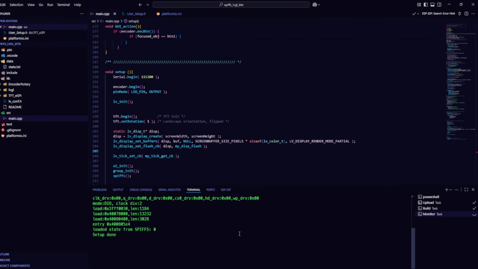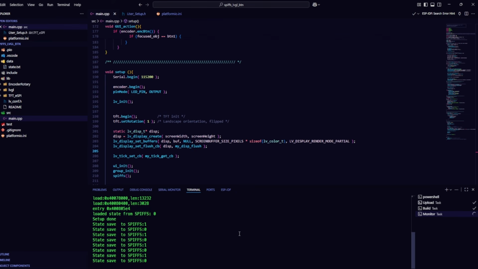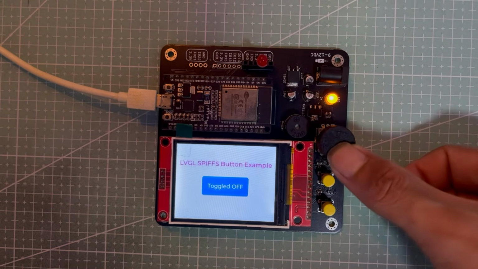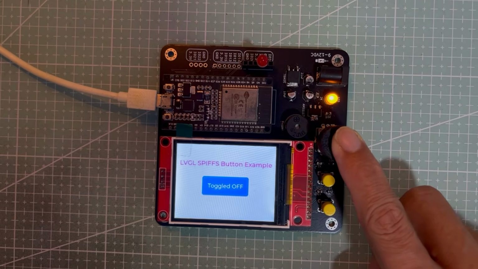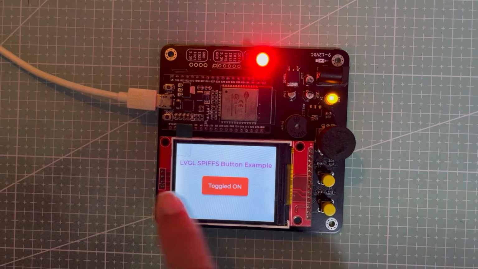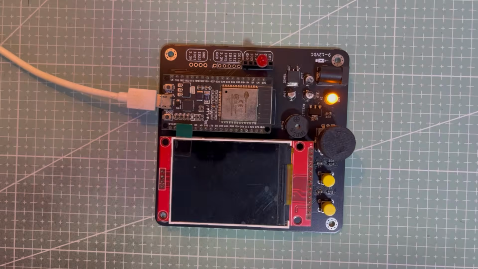The final result. When I press the encoder, the button changes its state and the value is saved to SPIFFS. You can see this in the debug output on the serial monitor. This is the testing part of the whole process. As you can see, I can turn the LED on and off, change the button state with LVGL, and save it to the ESP32's flash, all in a very visual way.